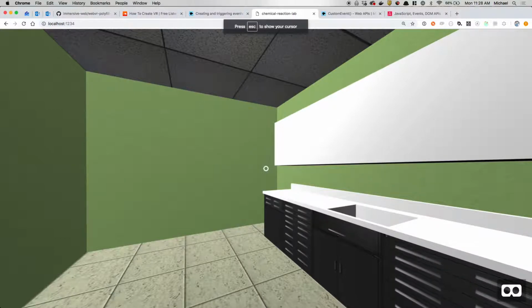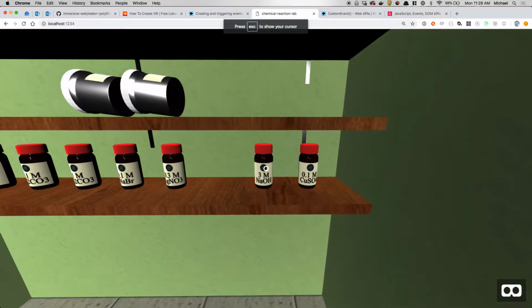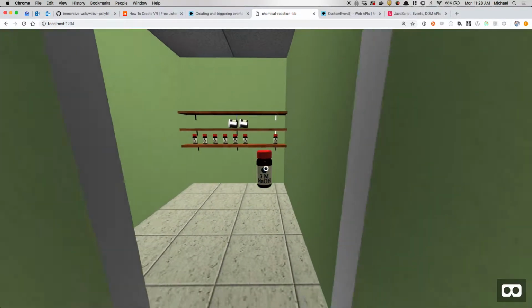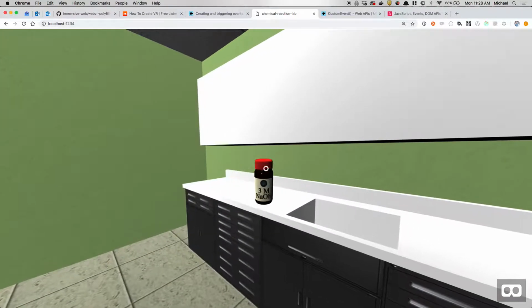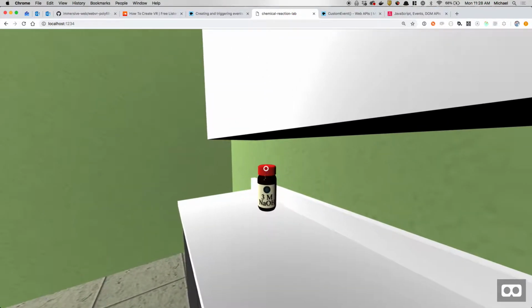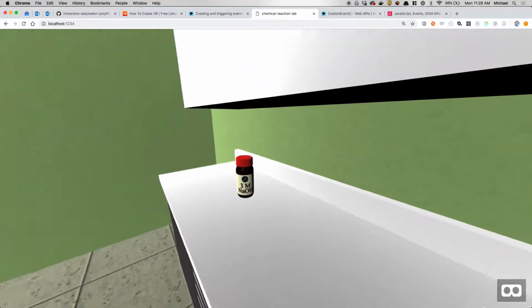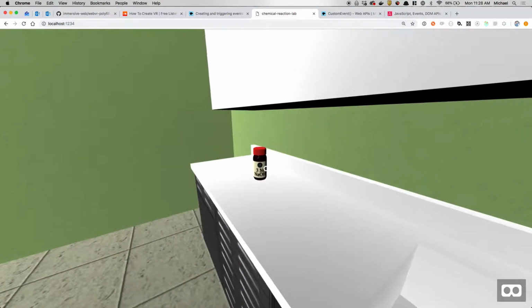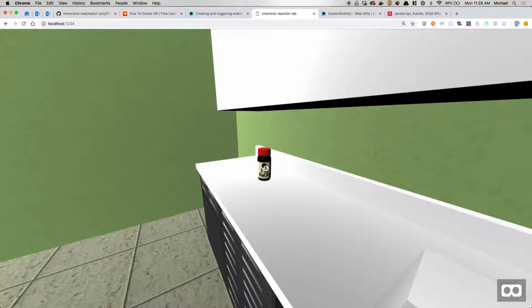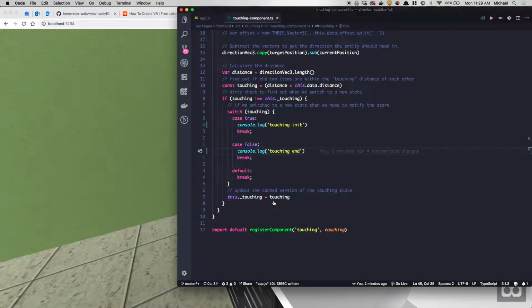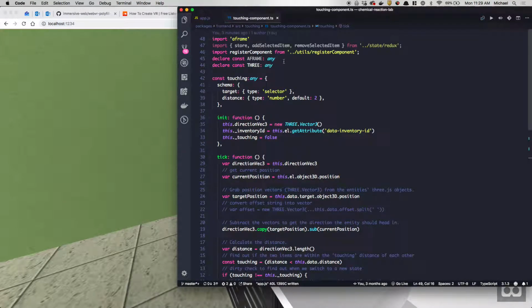So for instance, if we take a look at our little application here, we have some functionality where if I move this bottle over this area here and set it on there, the area where I have placed this bottle has a component that's called touching. What it does is it tries to identify if anything is placed on it. So if we take a look at what the code for that looks like, it's called the touching component. And basically, we're given a target.